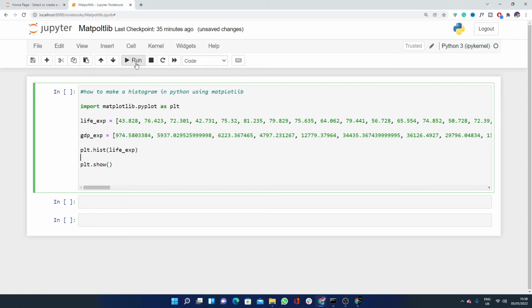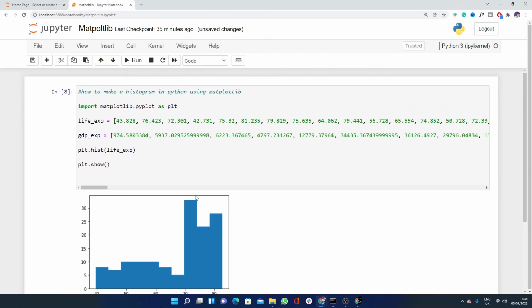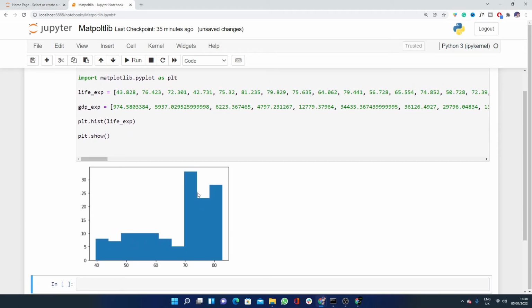Now click on run, and here we go, we have successfully made a histogram in Python using matplotlib. In the next exercises we will learn how we can give the values, number of bins and other things.